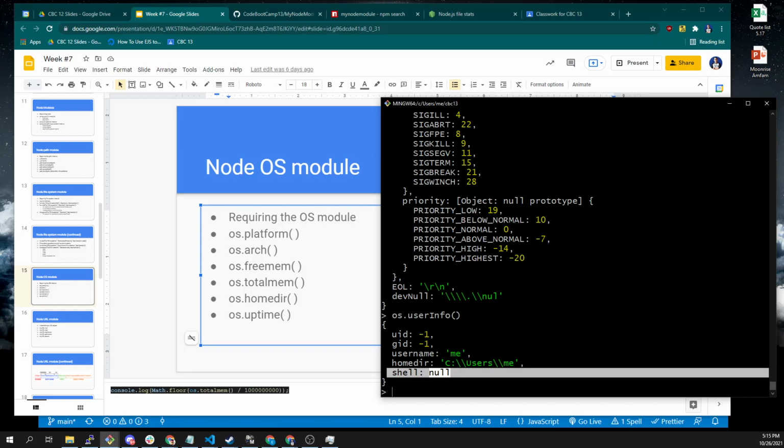This is really useful when you're doing stuff at the system level. If you wanted to run some kind of program that processed millions of lines of code, or a giant text file, you might actually care about how much memory is available before you run the program. That is the OS module. Any questions about that one?